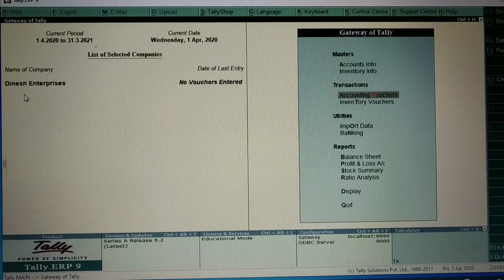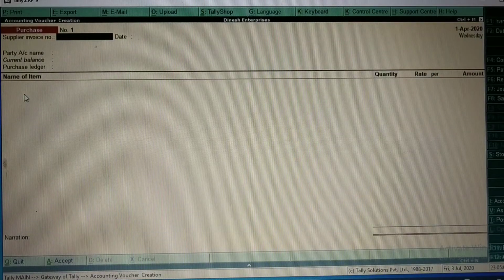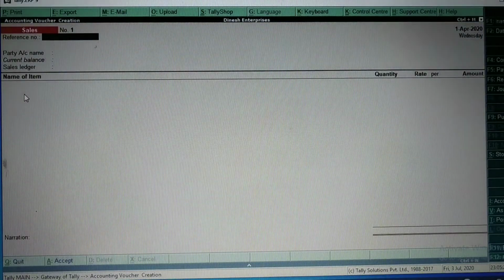So I will go to accounting vouchers here. Now I am in purchase. To use credit notes, first we need to sell the goods. So you need to go to the sales voucher. Press F8 from your keyboard, then the sales voucher window will be displayed here.